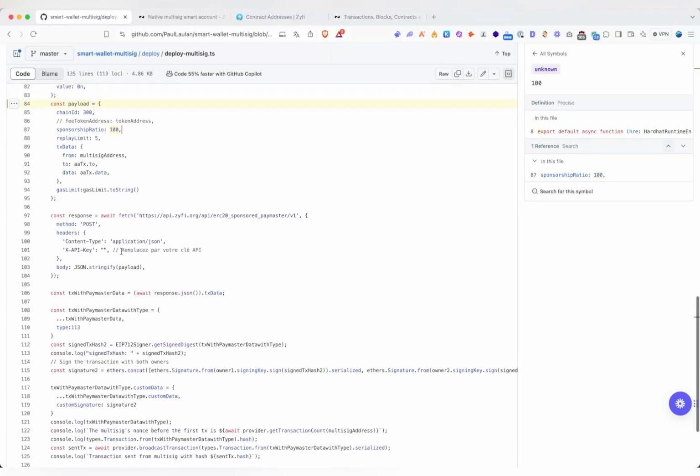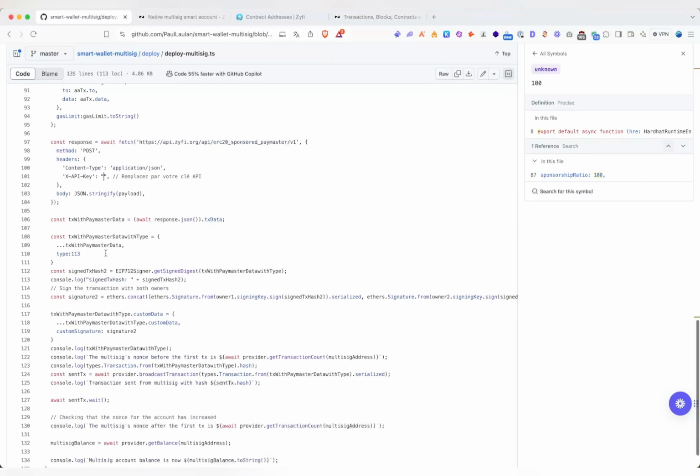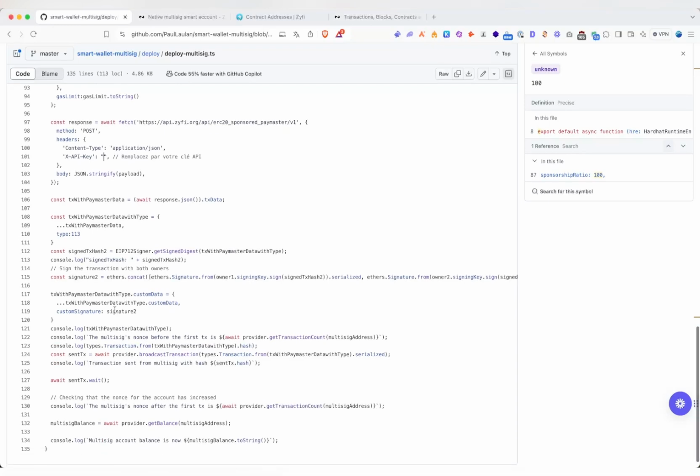Here it's also an important field, because you will need to put the API key provided by Zyfi to be able to pay the gas for the end users. And after you will just need to sign the transaction with both owners with EIP-712 with the transaction type 113. And after you will just need to broadcast the transaction, just here.